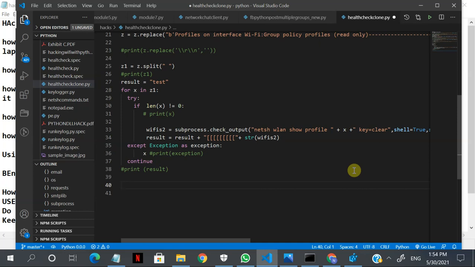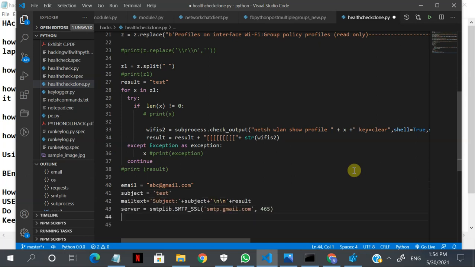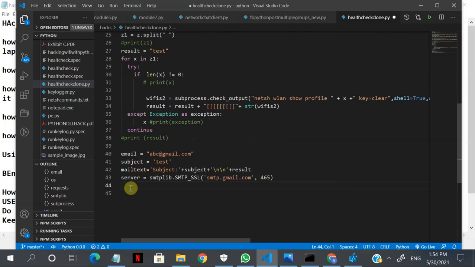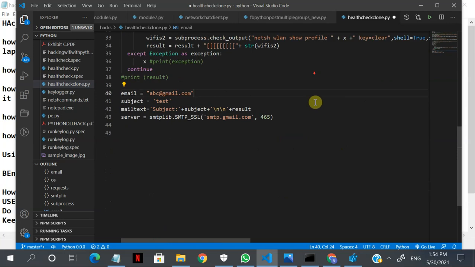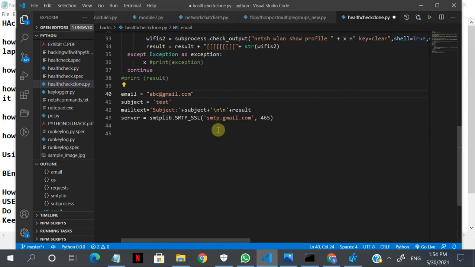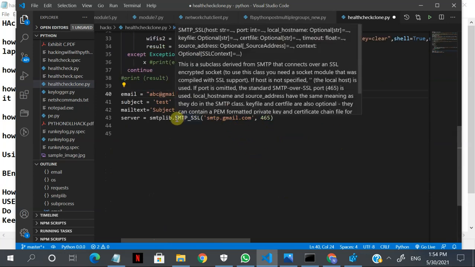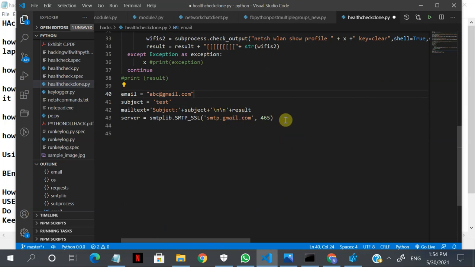Moving on, next we're going to send this data to our email. We're going to create a subject and a mail text. Again, it is standard Python. You can also check out my free course in Python on how to send an email. You'll have to set up the SMTP library, which we imported at the start, and give it SMTP SSL with the SMTP server name and port 465.